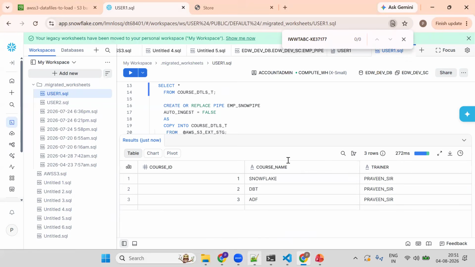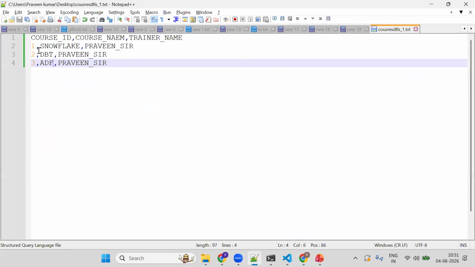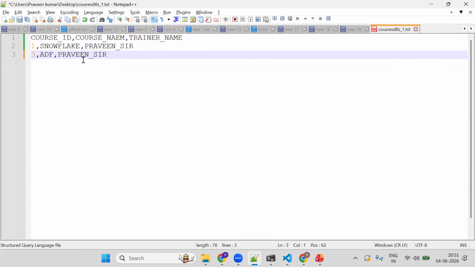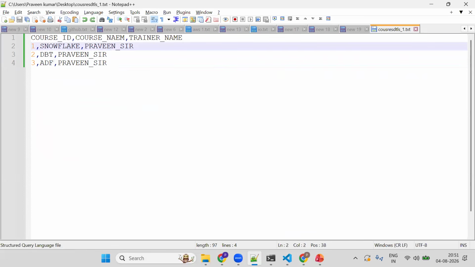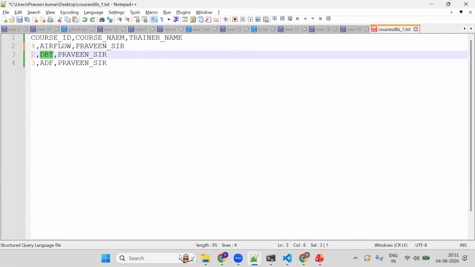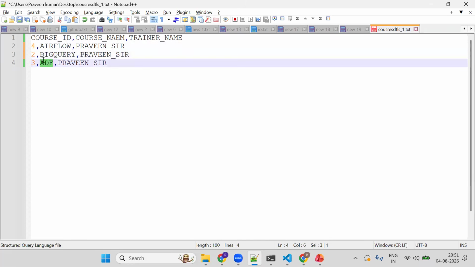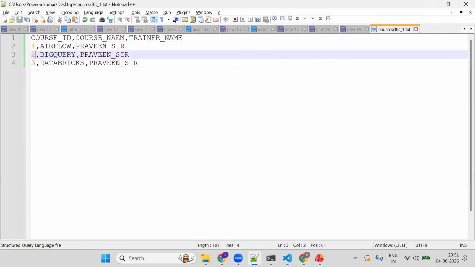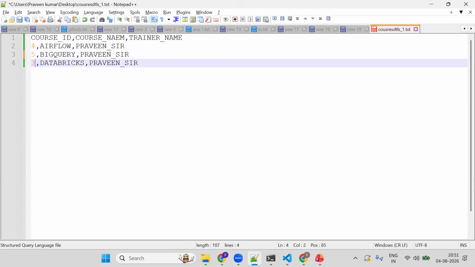Now let me add a few more records. Let me remove the same thing. Suppose the fourth: I'm giving Airflow training also. Same. Now I'm giving BigQuery DBT, also BigQuery, same thing. Databricks also. So the expected result is 4, 5, 6 records. We need to change the name.